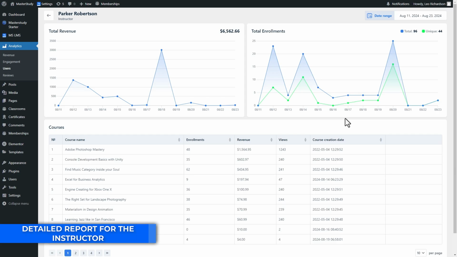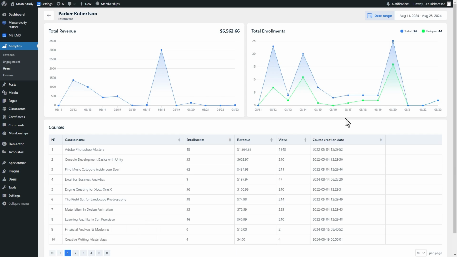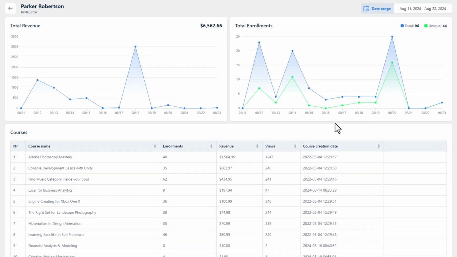Last but not least, let's take a closer look at the detailed report for the instructor, where you can get a clear view of the instructor's performance and contributions. This report focuses on two key metrics: revenue generated and student enrollments. At the top of the report, we have two line graphs. The first graph tracks the instructor's total revenue over time, giving insights into peak earning periods. The second graph shows the total enrollments, separating unique enrollments from total enrollments. Unique enrollments reflect when students register and purchase the course directly, highlighting the demand for the instructor's content.